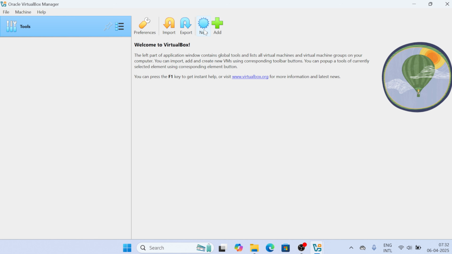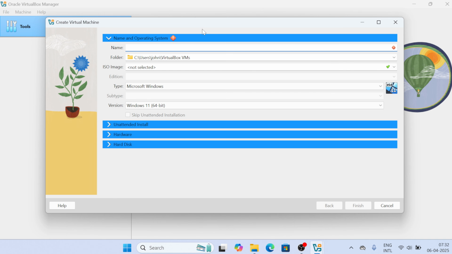Now our next step is to make that Windows 10 VM for which the ISO we have just downloaded. For that we will make a new VM. We will name it Windows 10.